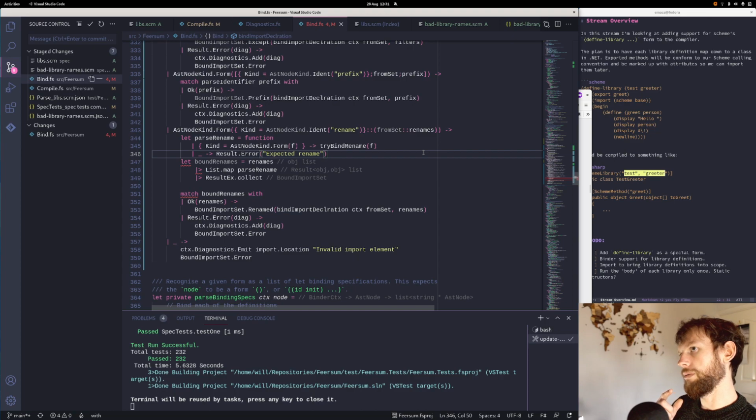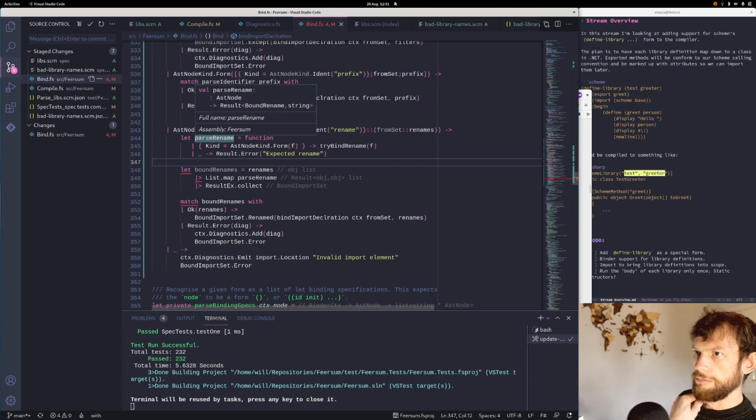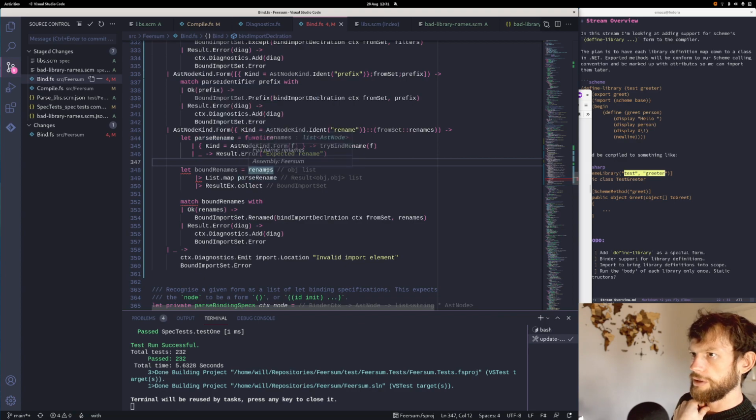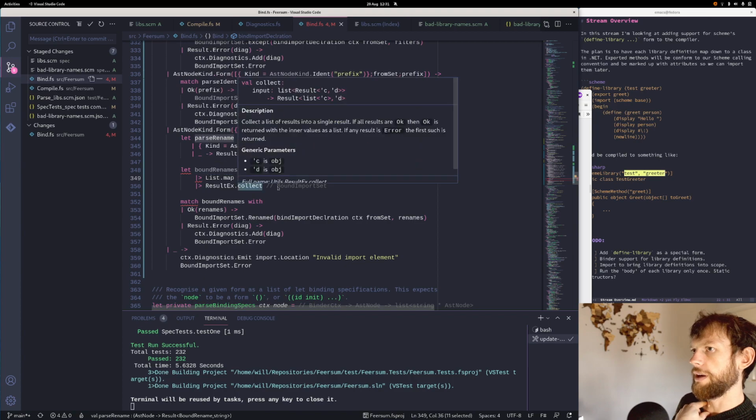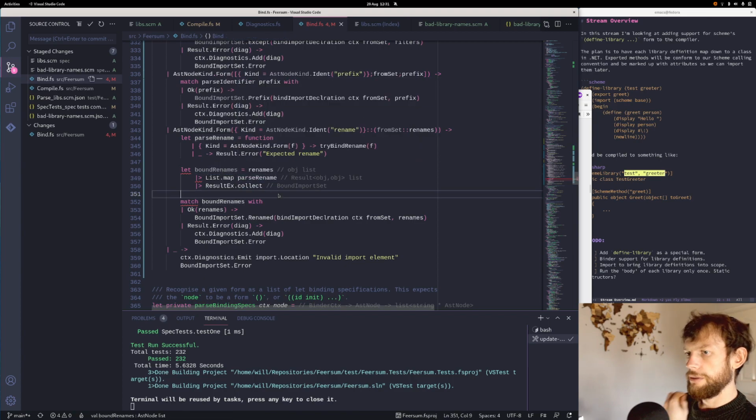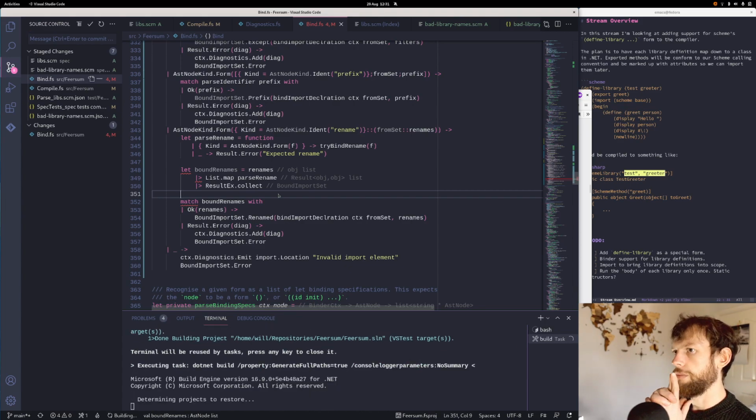Then what are you upset about? So parse rename is a function that takes an AST node and returns a result of bound rename or string. Renames is then a list of AST nodes, and we do list.map parse rename. So why does it think that is a bound import set? Do I just need to recompile?